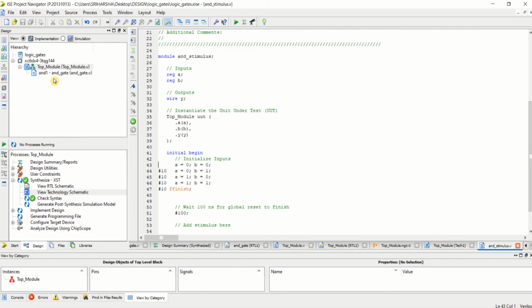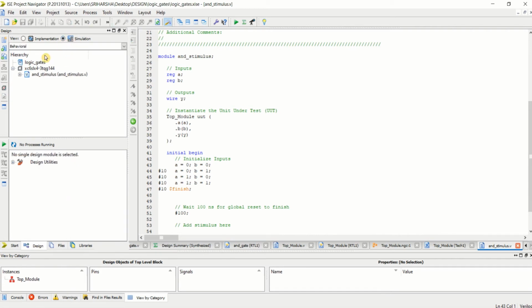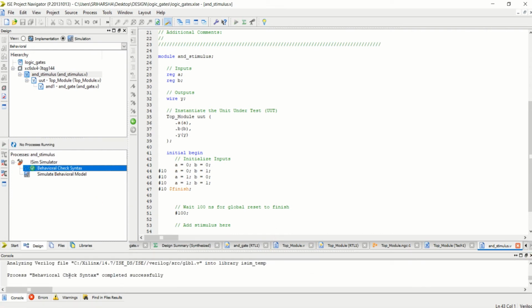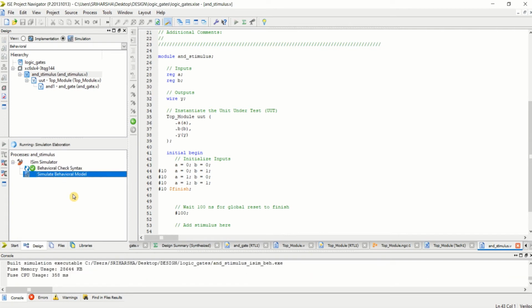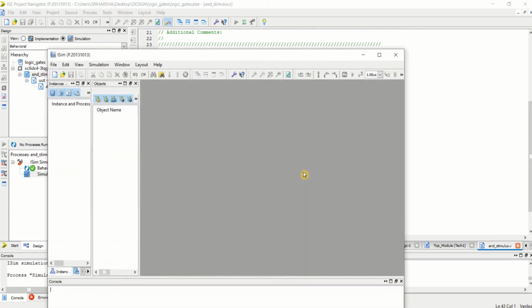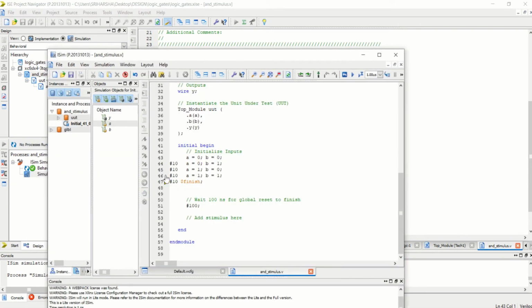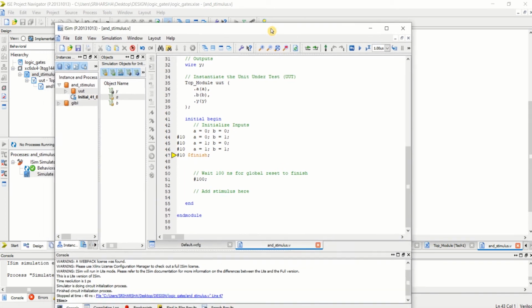Save this. Now to run this, select the simulation mode. In that, select the stimulus file. The stimulus file is already loaded, top module. Click on this simulator, check for syntaxes. So there is no syntax error. Simulate behavioral model for this test bench. See here, it has terminated at this point, it has stopped, and you can view the results.